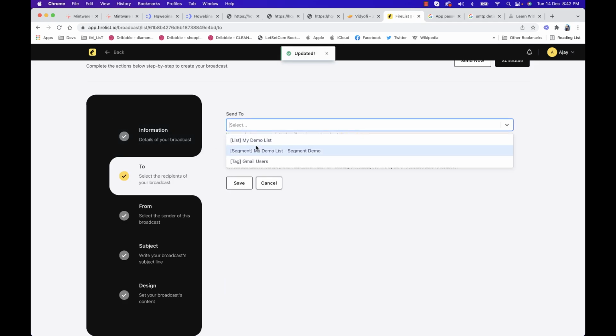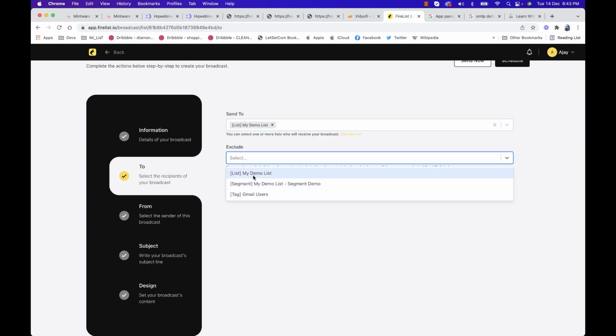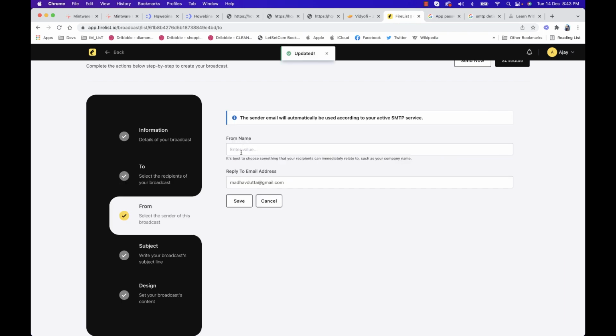Then choose a list. You want to send email to the list, to the segment, or to the tag. So you have options. You want to send email to all the Gmail users, you want to send an email to the segment, or you want to send email to the list. So you can choose, right? I want to send email to this list. Now you can exclude something. I want to send email to my list, but I want to exclude all the Gmail users. So email will be sent to all users except the Gmail users, right? So that's how you use the include and exclude option inside the to option.